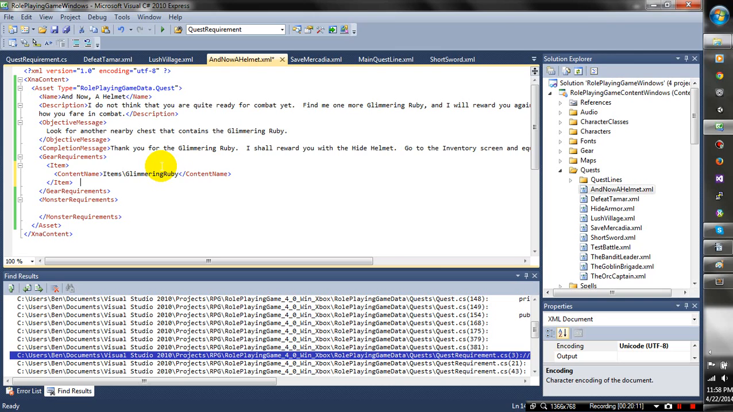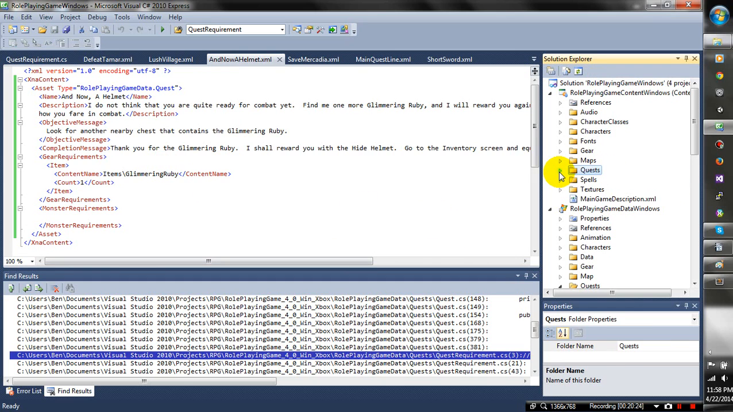Now, I'll come back to that in a second. We're going to say count should be 1 on that. So we should have 1 glimmering ruby that we give to the guy.